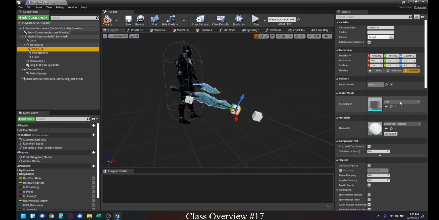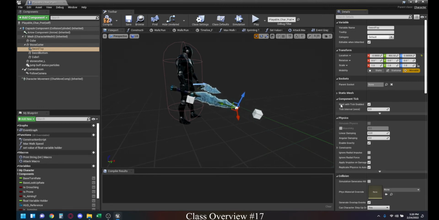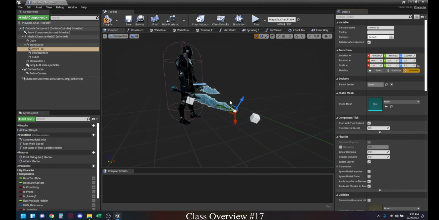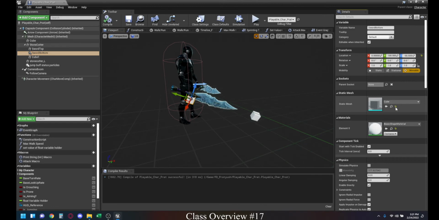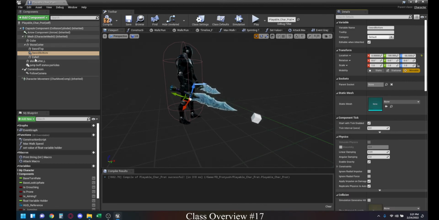You could also just go to the static mesh of the cube and get rid of it. And as soon as I made it none, the static mesh disappears. Okay, so I'm gonna go ahead and remove these anyway. It's not like we're gonna need them. Okay, and we have these 2 points. So these are the top point, sword top, and then the bottom point, which is sword bottom. And then I also have cube 1.